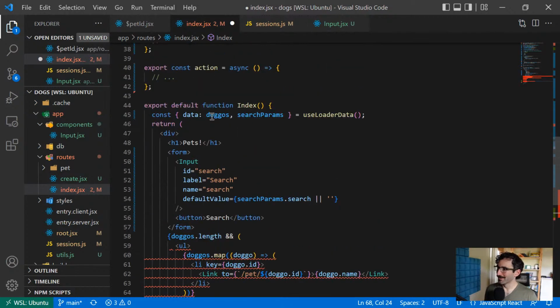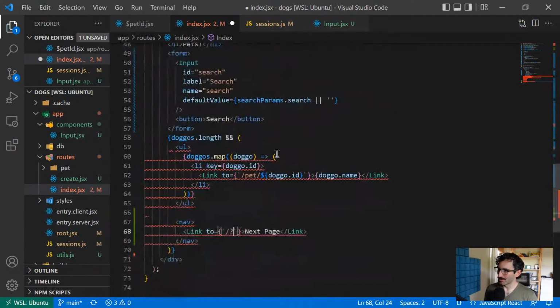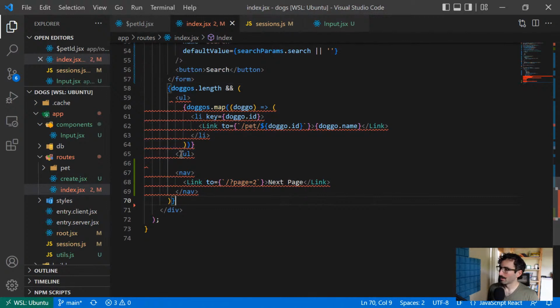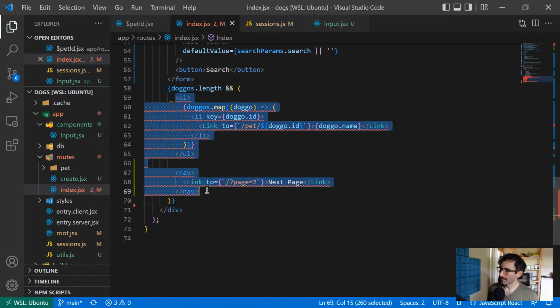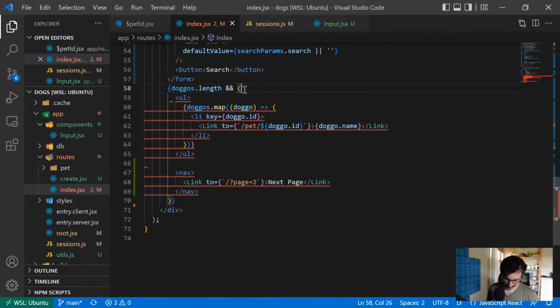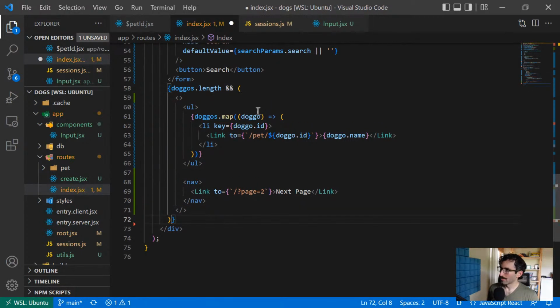And I'm just going to do this by hand for now. We're going to try just to get to page 2. So assuming we're on page 1, and we're going to say, and page equals 2. And that's complaining because I'm returning multiple elements. There we go.